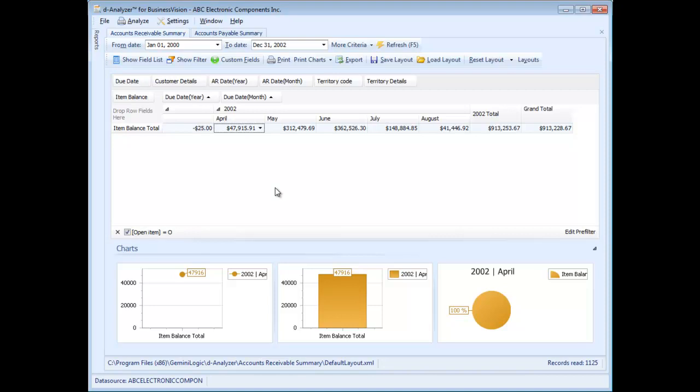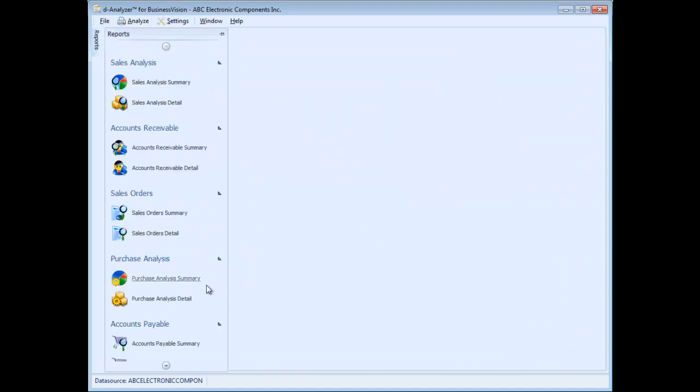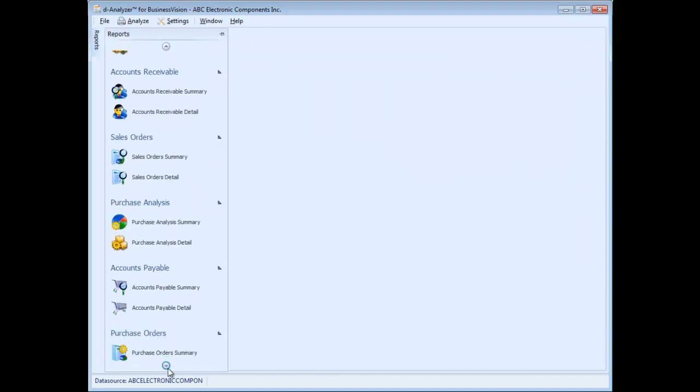Of course, there's a lot more you can do with the accounts receivable and accounts payable summary and detail reports, but that's just a business case example of what you might want to do with it. There are other kinds of reports in DAnalyzer. A good example of one is something called the inventory report.